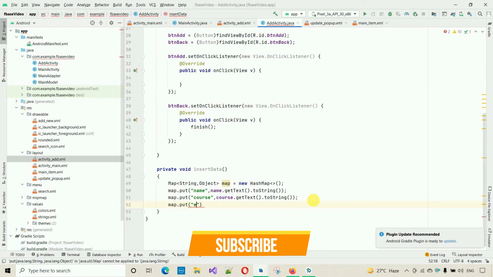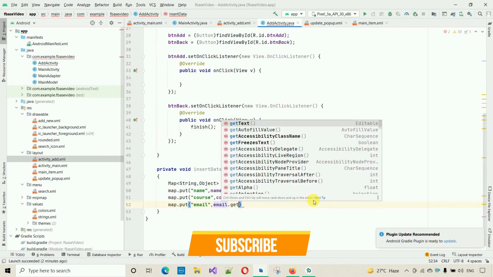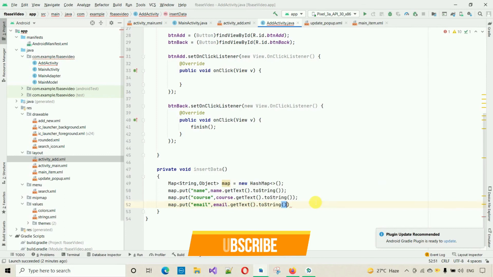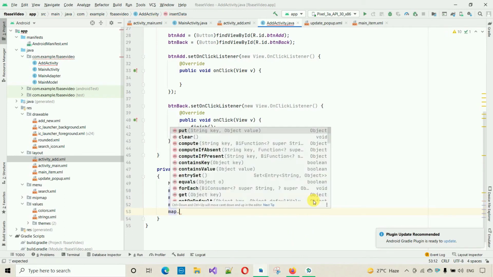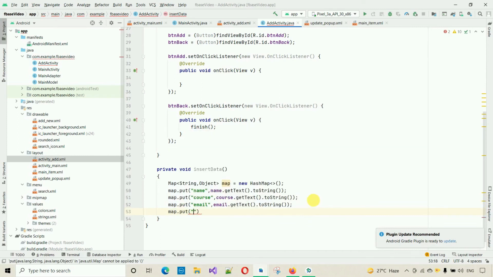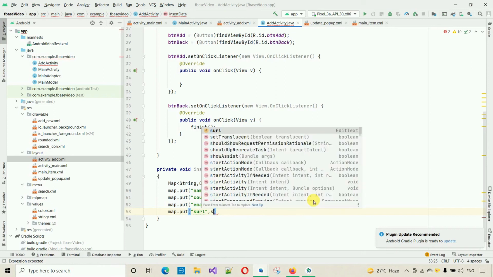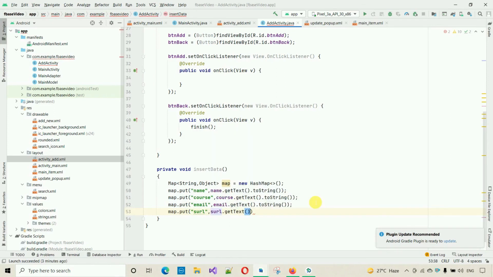We have email dot get text dot to string, then map dot put. We have surl, and we have surl dot get text dot to string. Now the map is ready.